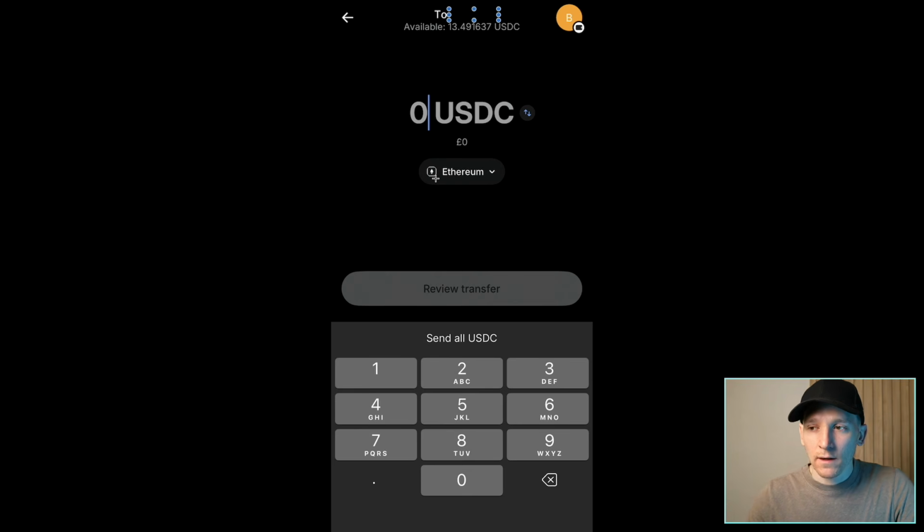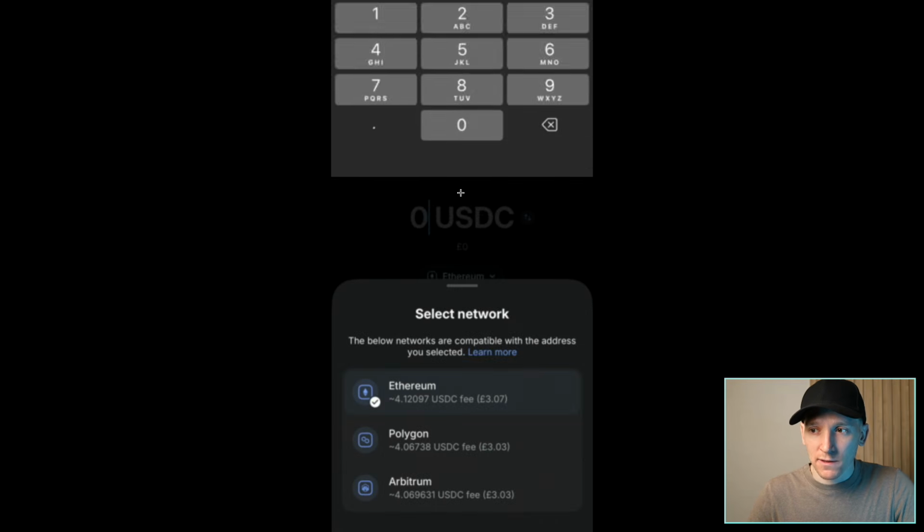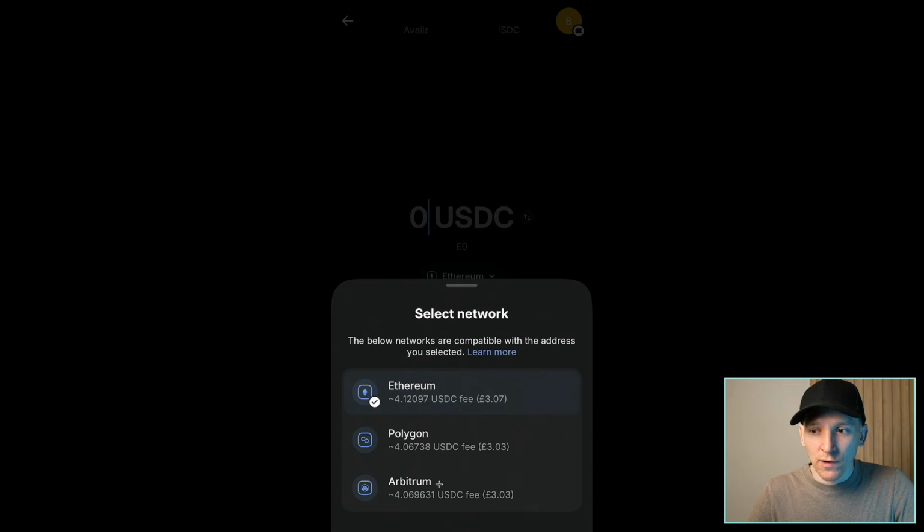Now notice that Revolut automatically tells me that I'm going to be sending over Ethereum. That's absolutely fine. If I send on Ethereum and receive on Ethereum in the other exchange, no problem. However, you can press this because there are multiple options here that I can use. So press this and see what options there are. You can see down here that there are 3 options. Revolut supports sending USDC over 3 different blockchains.